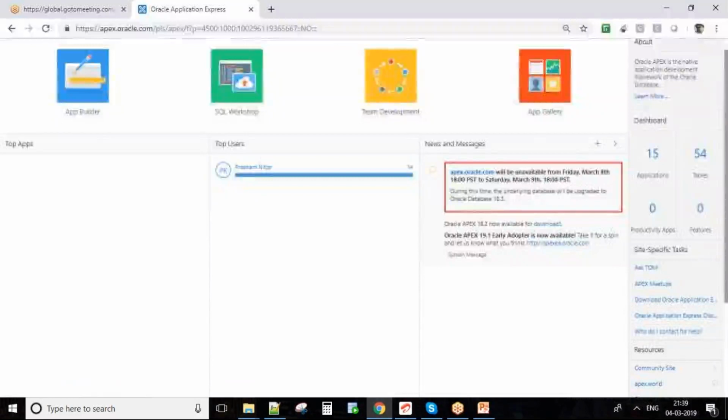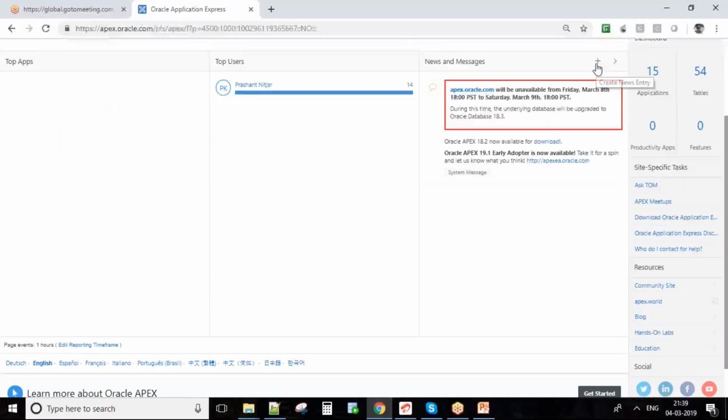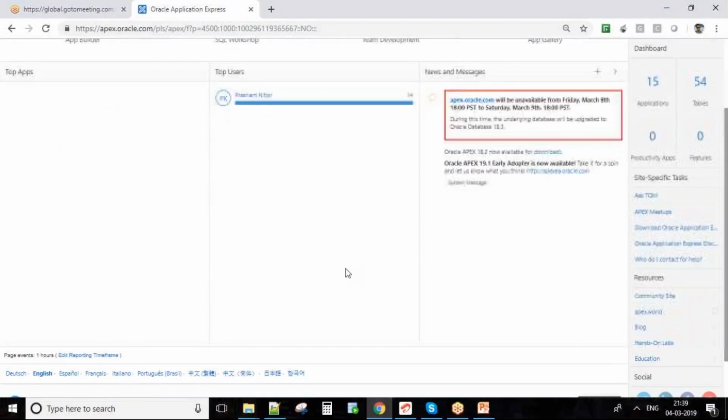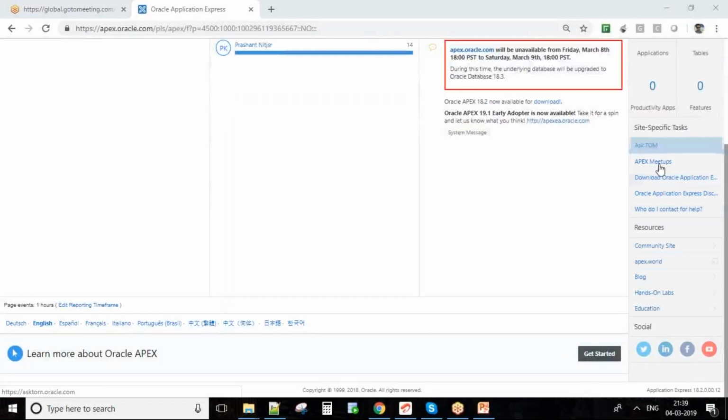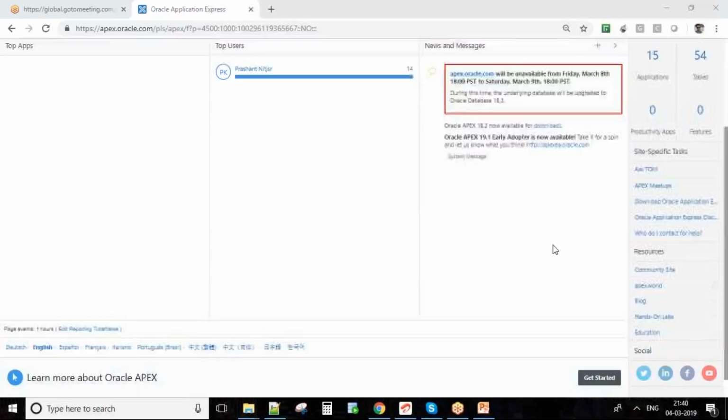So other details you can try, like there are different forums and community where you can go and discuss Apex related topics or issues or bugs. Too many active users are there who would be discussing different issues. So you can go and participate. Those things also are there.